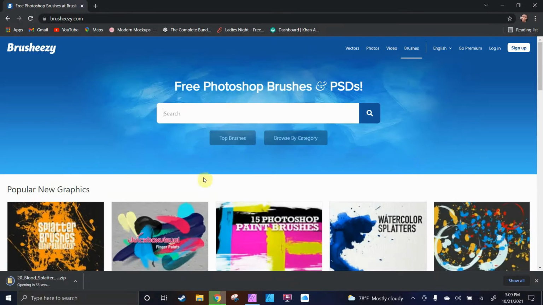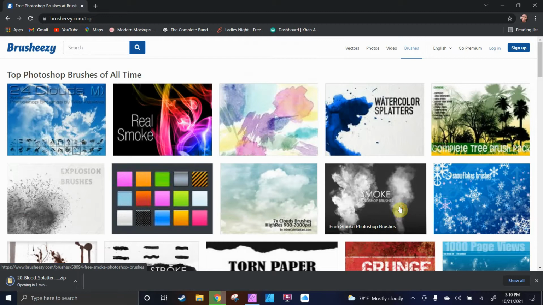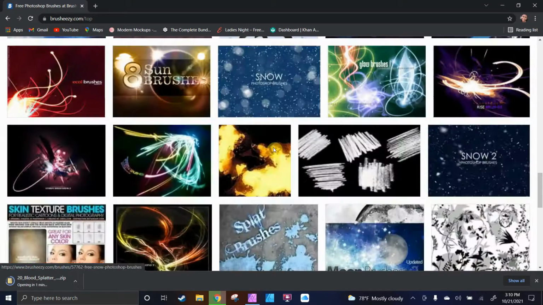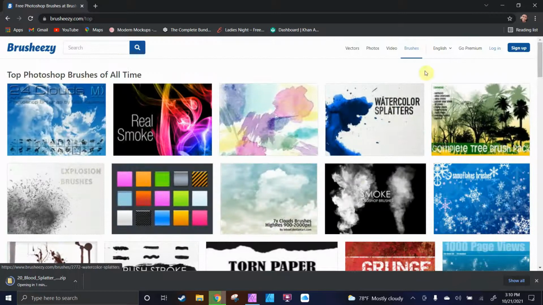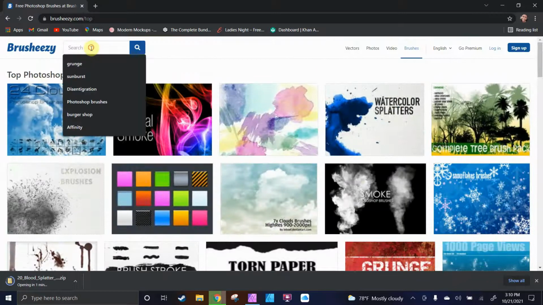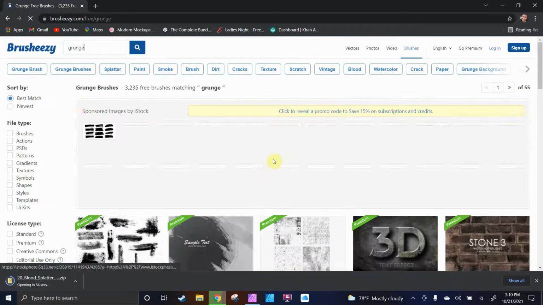So when you come in here, you can either type in what you're looking for, or you can hit top brushes, and it'll show you their top brushes. Depending if you already know what you're looking for, you can just type it in. And these brushes are free, as long as it doesn't have premium on it. So I'm just gonna type in grunge, because I was looking for a grunge brush.